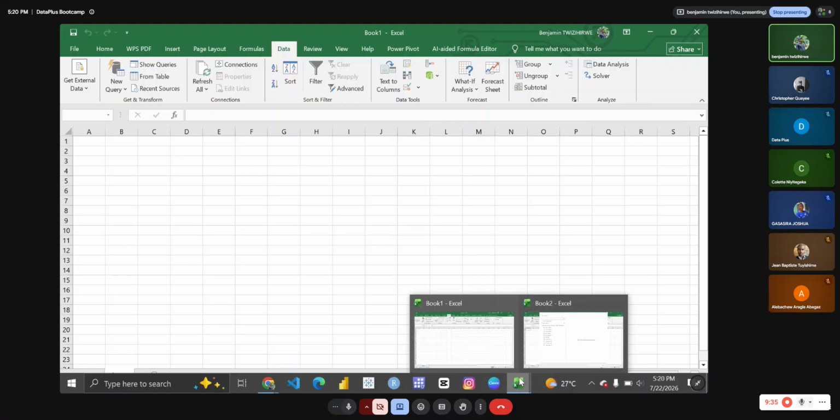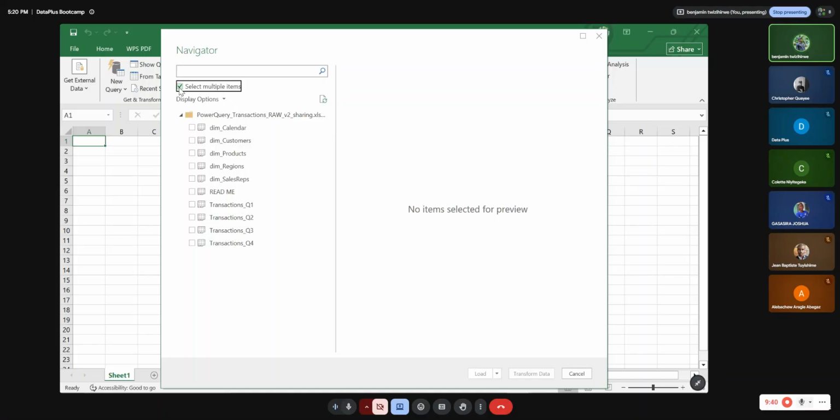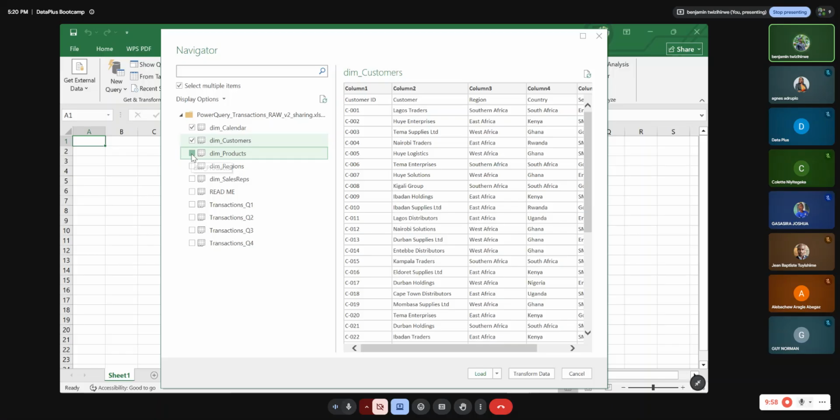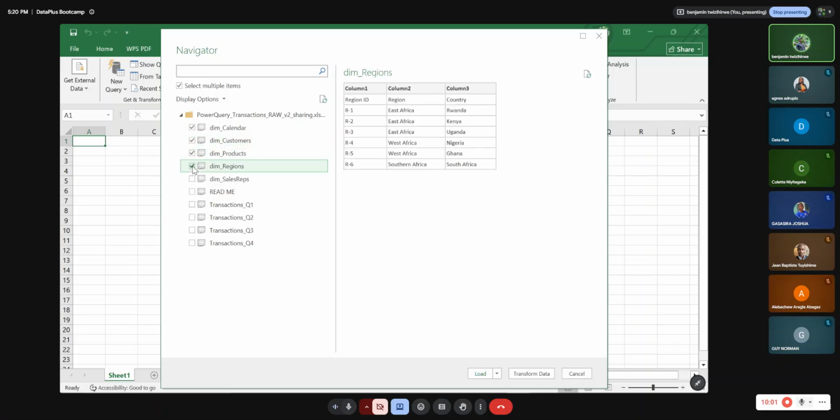Okay, so the first time we are going to select multiple items. We are going to first select these five tables. So Dim Calendar, we check it. Dim Customer, we check it. Dim Product, Dim Region, and then Dim Sales. Okay. After doing this, we are going to come here on Transform.